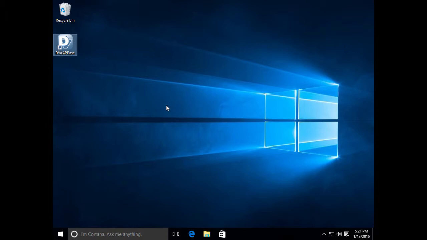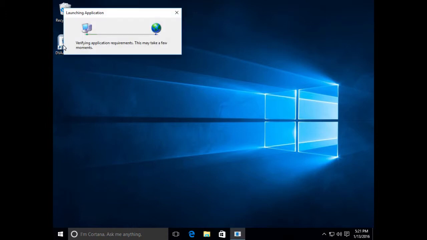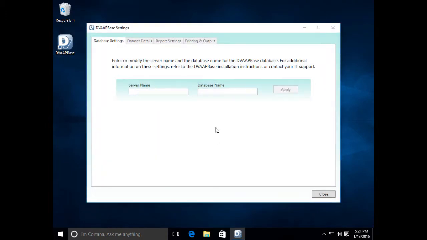Now, when you first run DVAAPBase, there'll be a delay and it won't know where to find your database. So you'll be taken directly to the DVAAPBase settings window on the Database Settings tab. And in order to connect to your database, you need to add two pieces of information here, the server name and the database name.